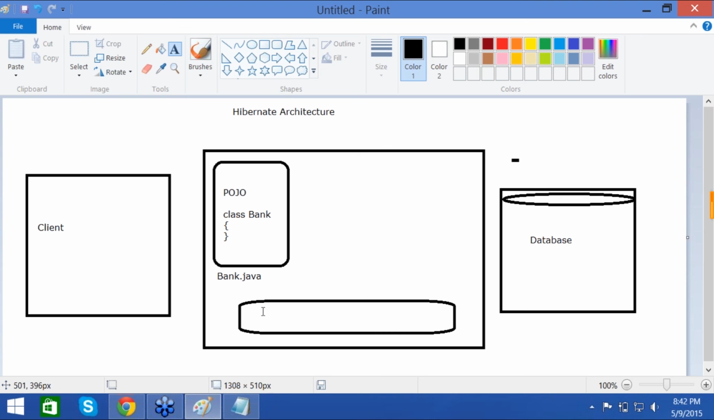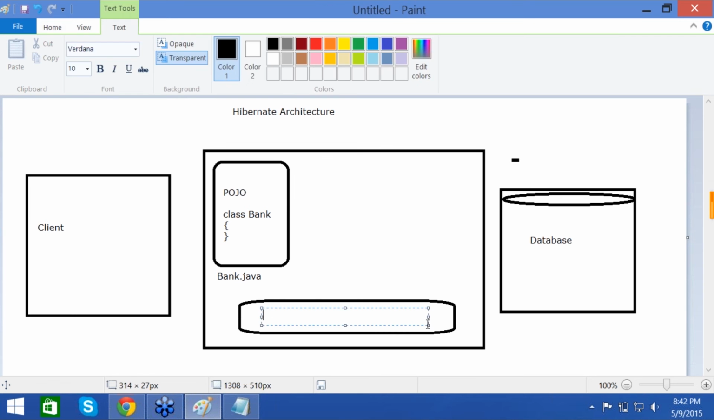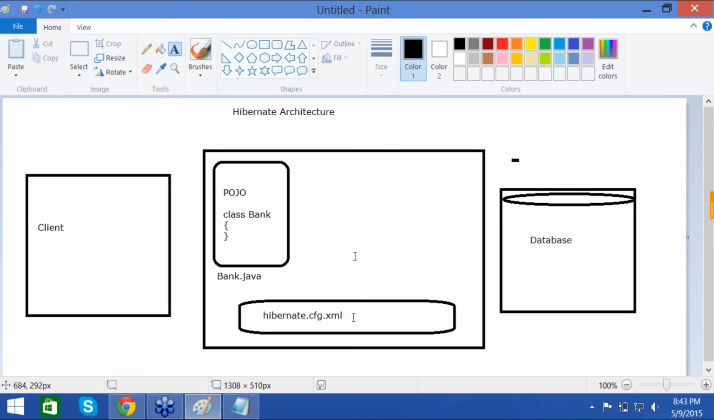Mapping. Why should we call it a mapping file? The mapping file is an interface, a communicator between the POJO class and the Hibernate configuration file. We cannot communicate from the Hibernate configuration to the POJO class directly because we need one intermediate file. The intermediate file is called the mapping file. The mapping file name is bank.hbm.xml.